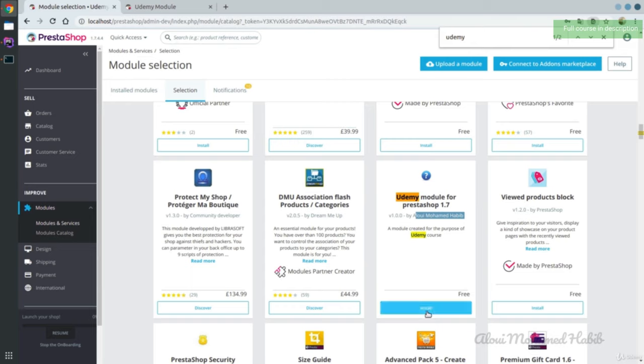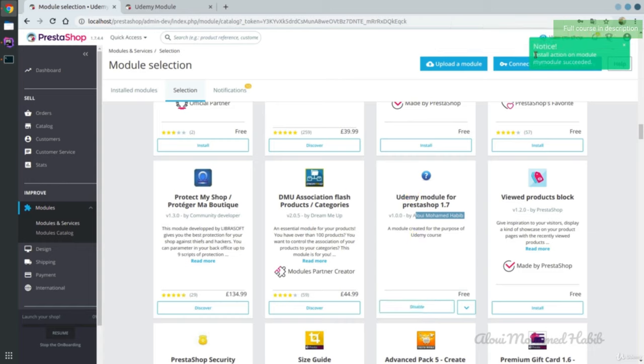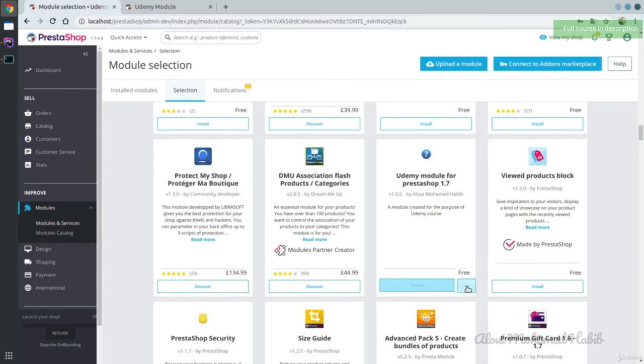Okay, now if I hit install, it will install our module, and fortunately it's up and running, the module installation succeeded, and there you go. So you may notice that the option did change and became disabled, and we have a drop down menu that shows up with the options install, another one, disable, and reset.